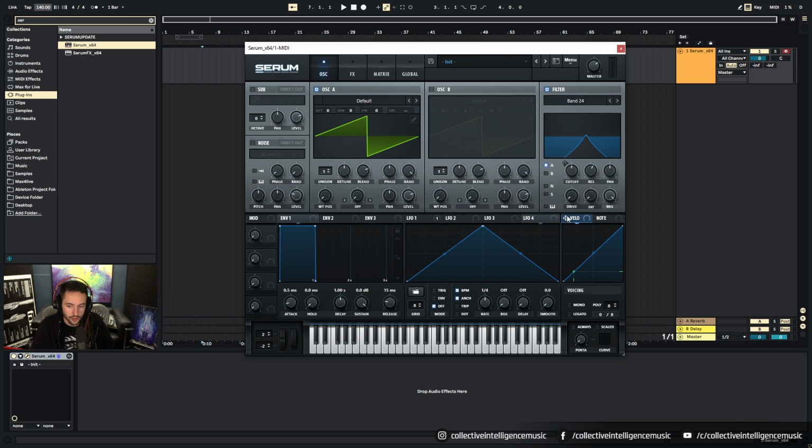Next, we've got the velocity. So velocity can be mapped to stuff like level. If I press really lightly or I press really hard, it will play the volume accordingly. I can also map that to certain parameters like the cutoff. So the harder I play, the brighter the sound.